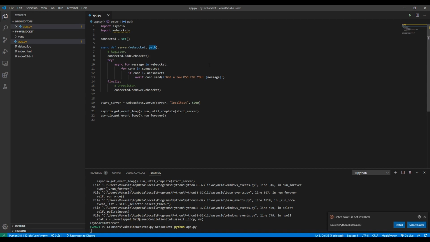There's a lot of ways to configure that, but this is some basic WebSocket stuff, and you can use this to create whatever app you want or need.